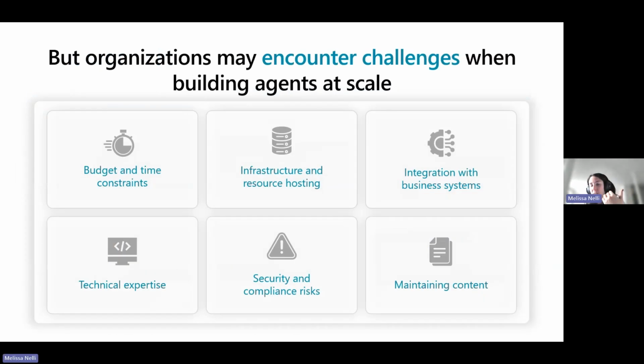We know that there are organizations that do want to engage with us and they do want to start building with Copilot and using AI, but there are things that come into play when it comes to building agents. We know that there's things like budget and time constraints, infrastructure and hosting and resources can be a problem, maybe technical expertise, security and compliance. We're going to cover off on a lot of that today.